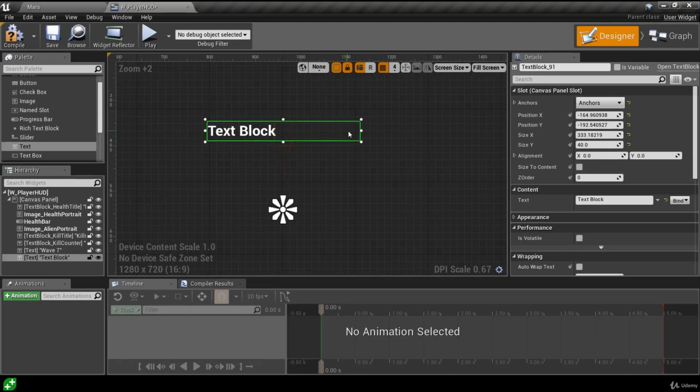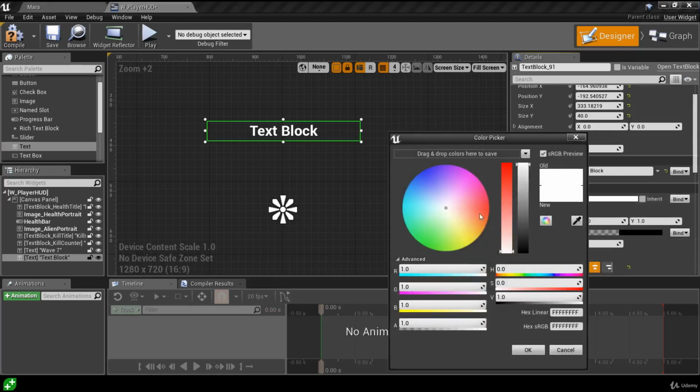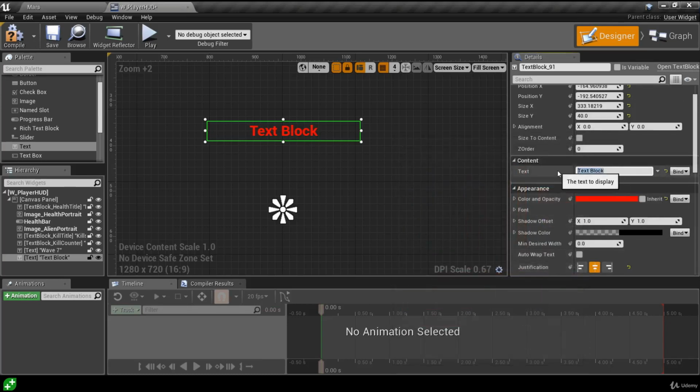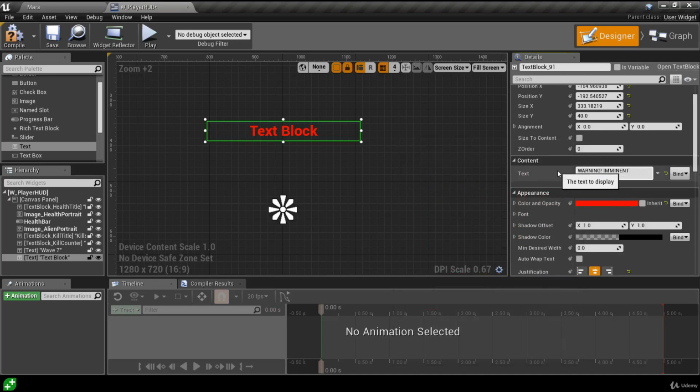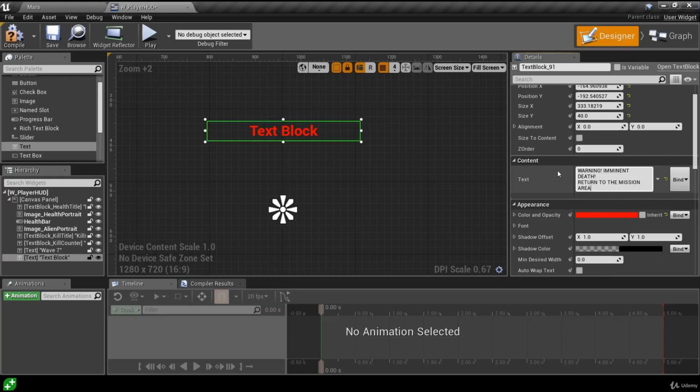And let's change the appearance of the text block. Inside the appearance category on the details panel, we can change the justification so the text is centered. Now we want the text to look like a warning, so let's change the text color to red. We can just bring down the green and the blue values here to make it fully red. Okay, now let's change the text that's displayed. Let's write a message all in capitals, something like WARNING, IMMINENT DEATH, and we can press shift and enter to start a new line, and we can enter something like RETURN TO THE MISSION AREA. Now when we hit enter, we can see our text displayed here.